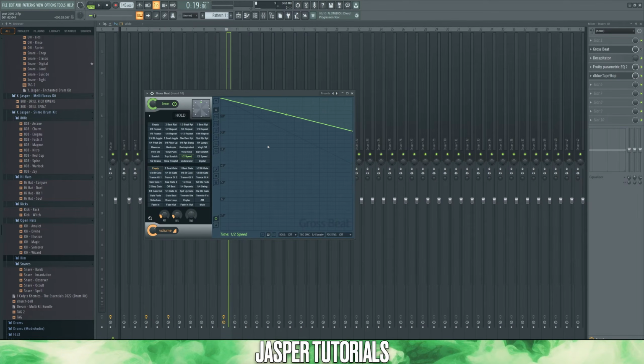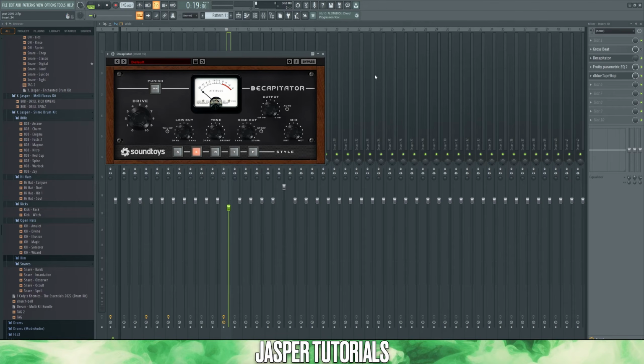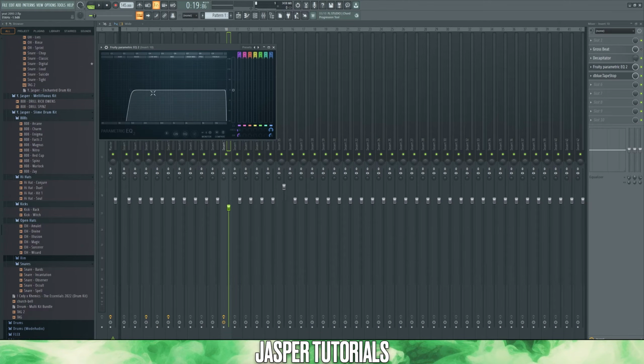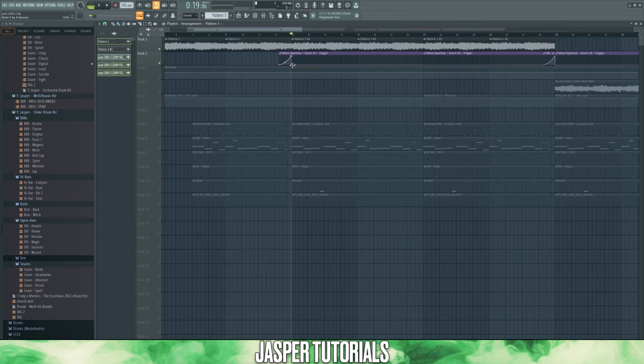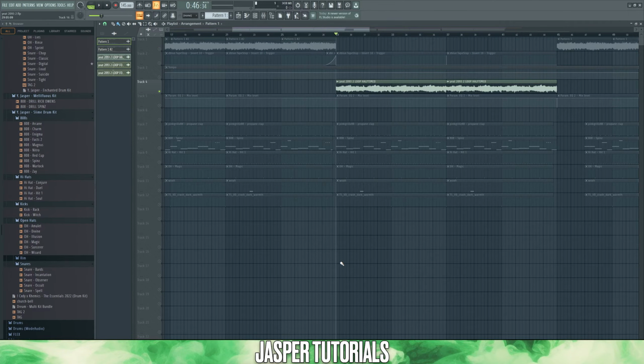The first one was a gross beat, which played the halftime preset, then a small amount of distortion using the Decapitator plugin, a Fruity Parametric EQ 2 to cut out the lows to avoid this clashing with the bass line, and a tape stop which I automated to use at the end of each verse. Here's how the halftime melody sounds. And here's how the non-halftime melody sounds.